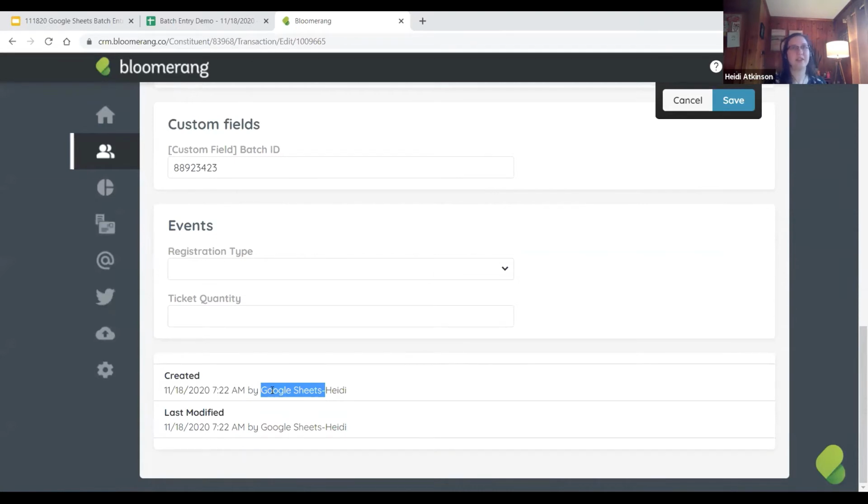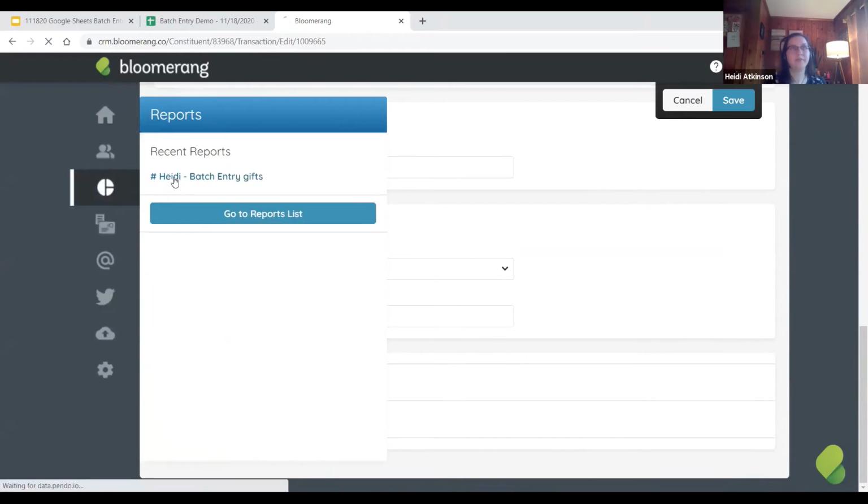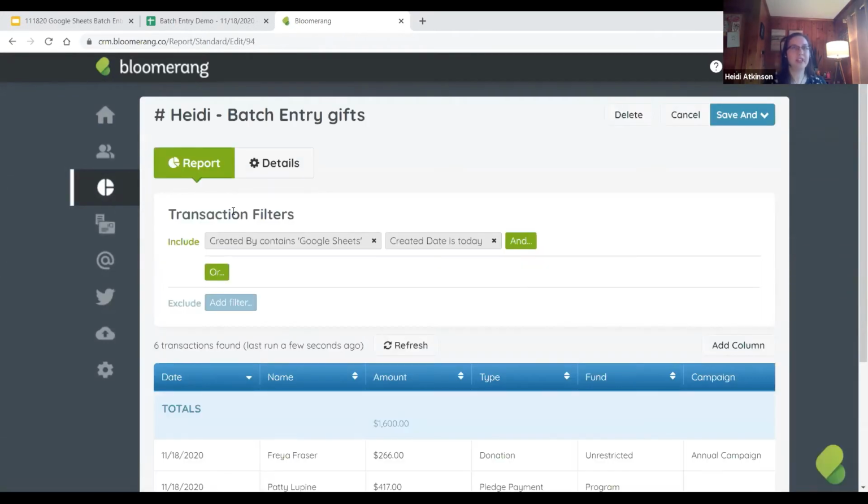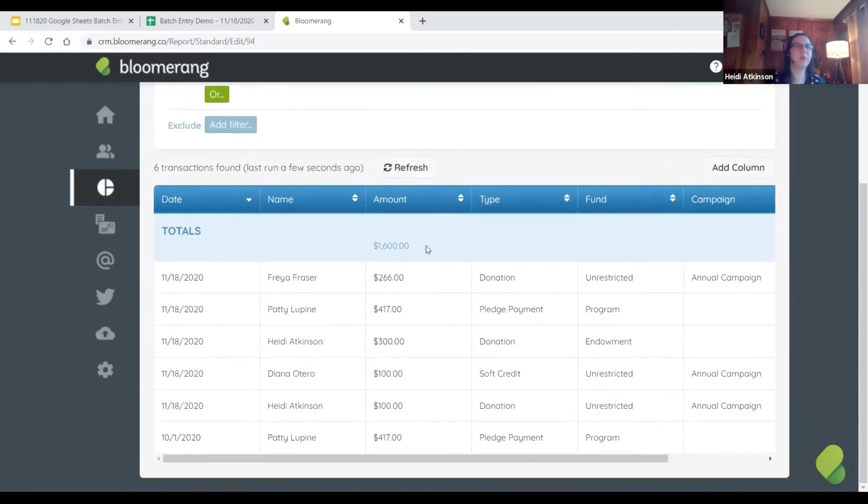And that lets us do some really fun stuff with audit trail and quality control, where you can go and create a report. I've created one right here. My filters are just gifts that have Google Sheets in the created by name and were created today. So it'll be really easy for you to backtrack and say, oh, these are the soft credits. These are the pledge payments. These are the donations from Heidi that I put in via the batch tool. So even if you're not using a batch custom field, we built in extra ways for you to come back and see what was created via that tool.